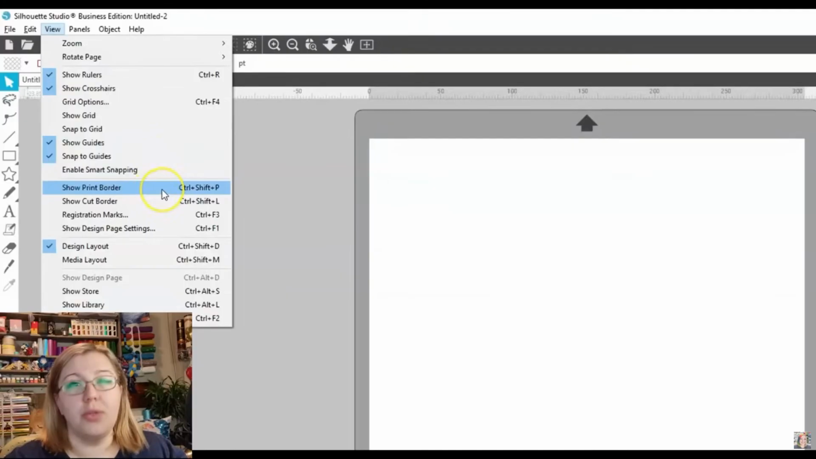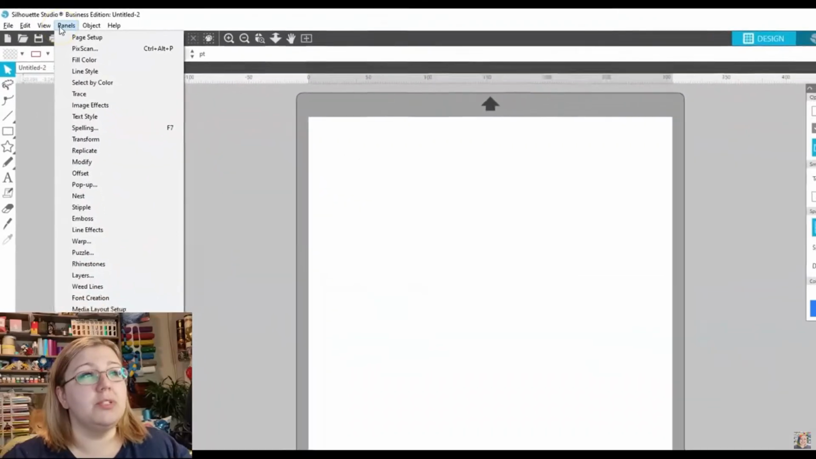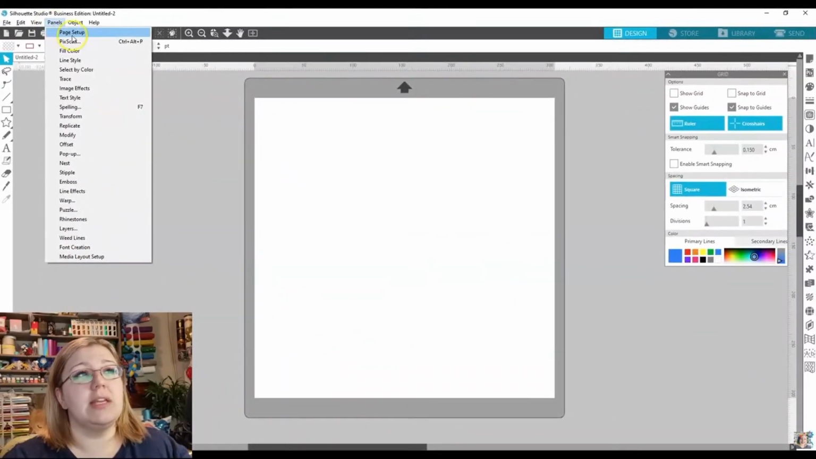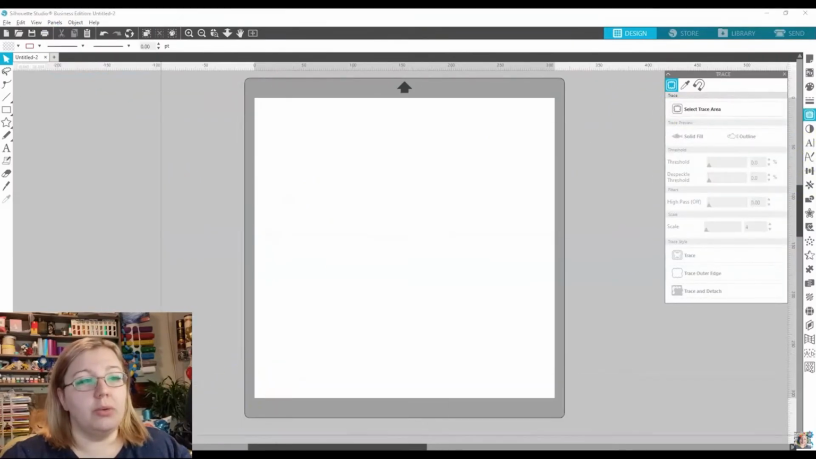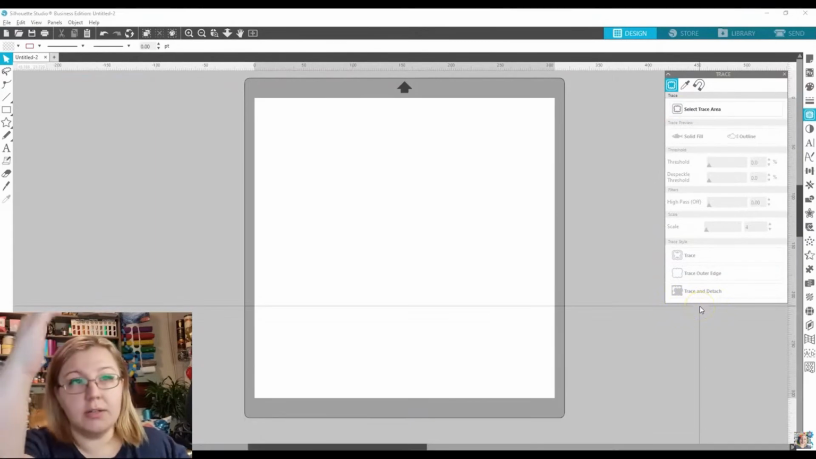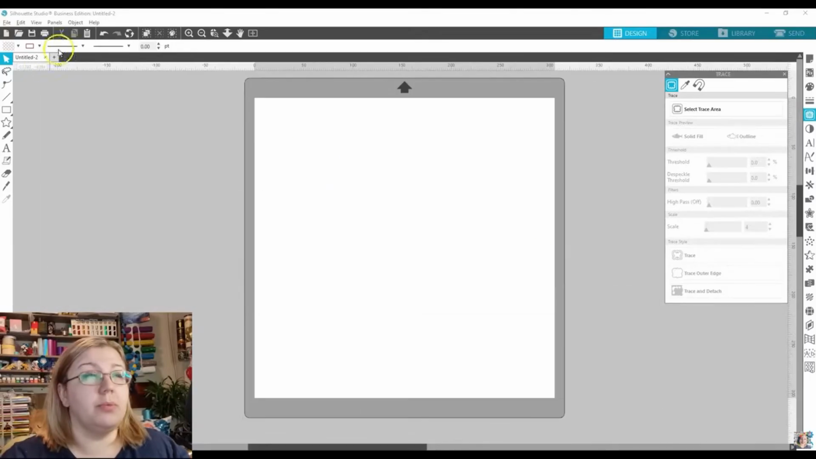You know, you can really go through these, and a lot of them are available through other sections. As an example, the show print border and show cut border, those are available through your page setup, so you shouldn't really have to worry about that too much there. And then we have the panels section. So the panels is essentially exactly what is on the side here. So we can see the trace panel. So, you know, when you are bringing in an image from somewhere else, you're dropping it in, tracing it to get the cut lines. That's essentially that panel that would go on there.